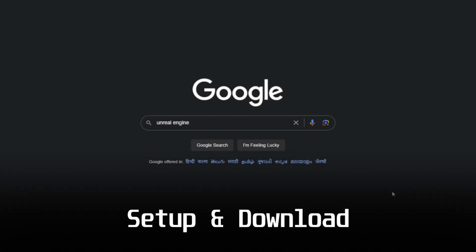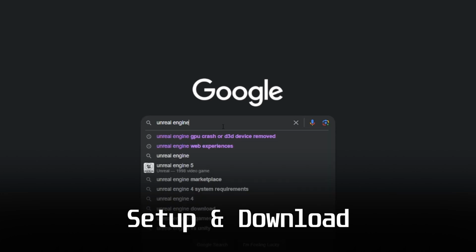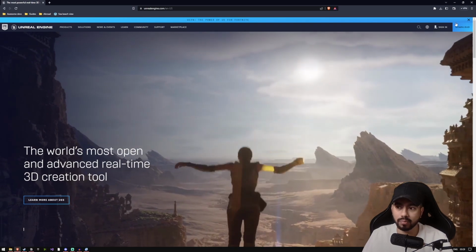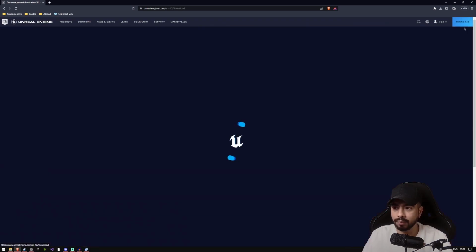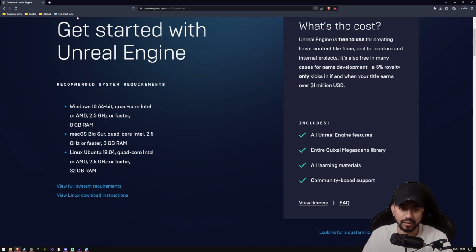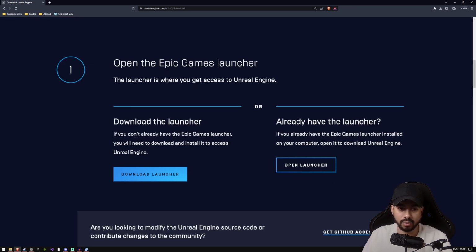So the first step that you need to do is go to Google and type Unreal Engine and then go to unrealengine.com. On unrealengine.com, go to the rightmost side and press the download button. When you press the download button, you will actually see the minimum specs required to run Unreal Engine. So just make sure that your PC or laptop has these minimum specs. If these requirements are satisfied, then just scroll down and download the Epic Games launcher.